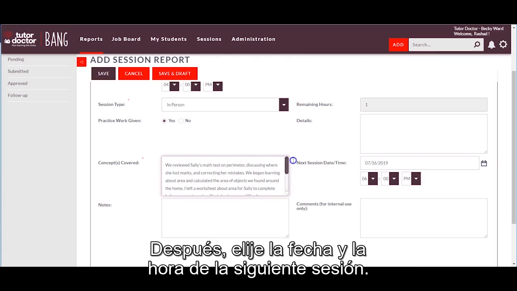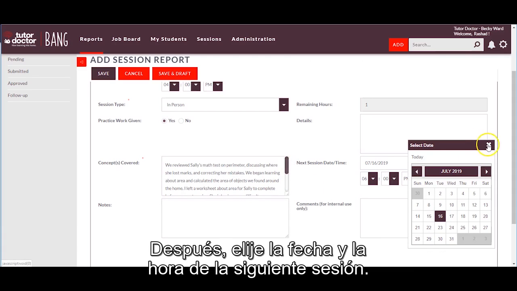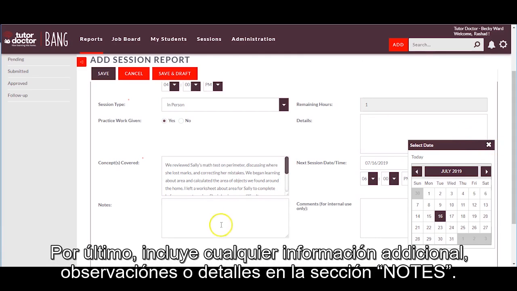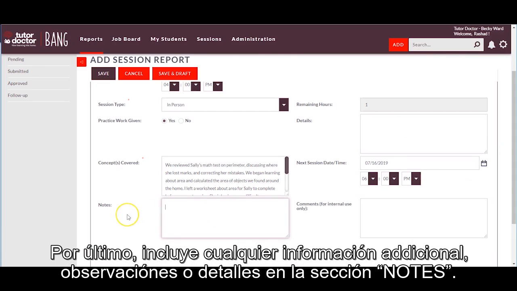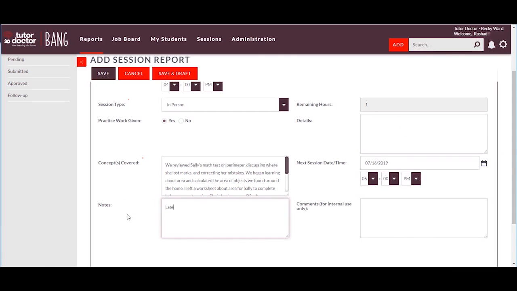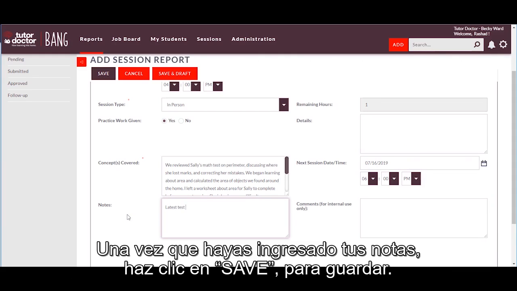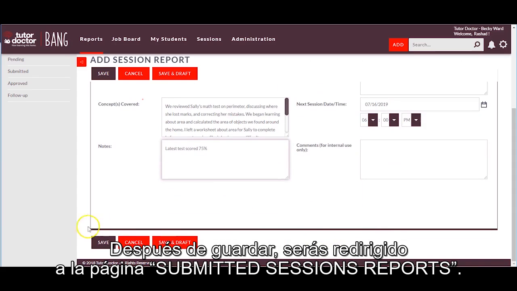Next, choose the date and time of the next session. Finally, include any additional information, observations, or details in the Notes section. Once you have completed your notes, click Save. After clicking Save, you will be redirected to the Submitted Session Reports page.